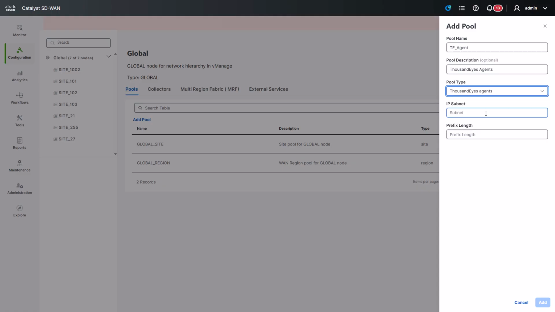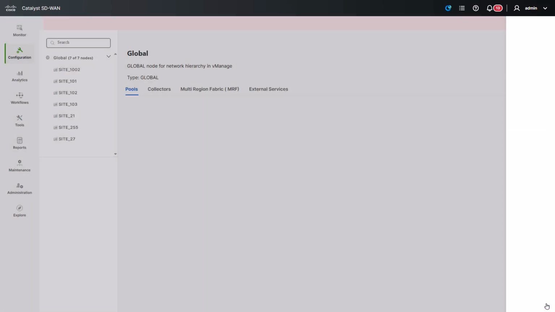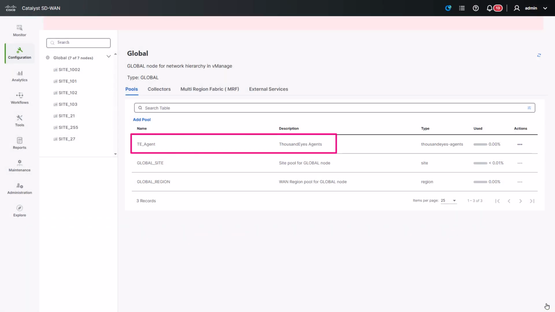Next, specify the IP subnet and its prefix length. For this example, you can use 192.168.100.0 with a prefix length 24. Finally, click Add. You should now see the newly defined IP pool in the list.